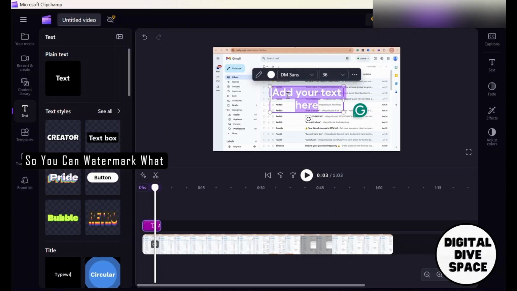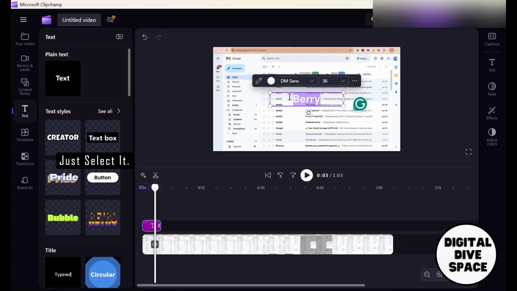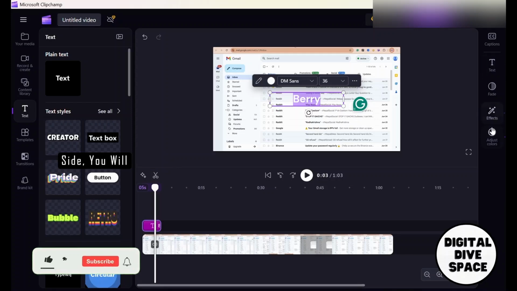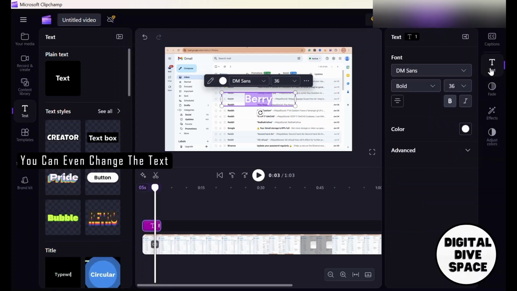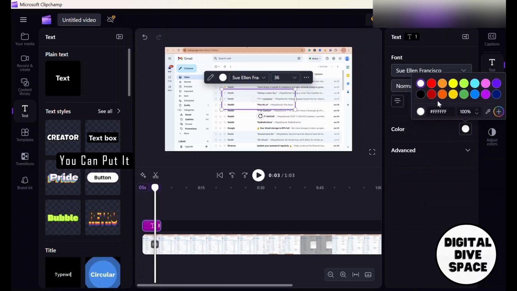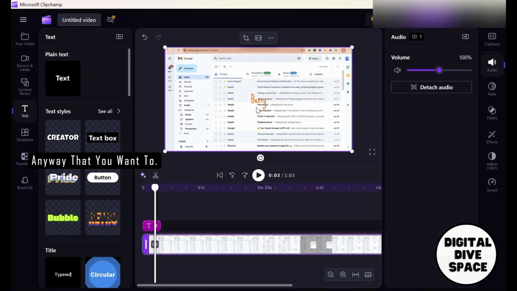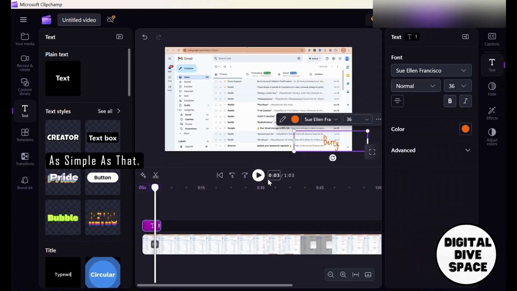So you can watermark what you want to, and then you can just select it, and then on the right hand side you will see adjust colors, so you can put any color that you want to, and then you can even change the text style, the font, and then you can put it any way that you want to. So that's it. It's as simple as that.